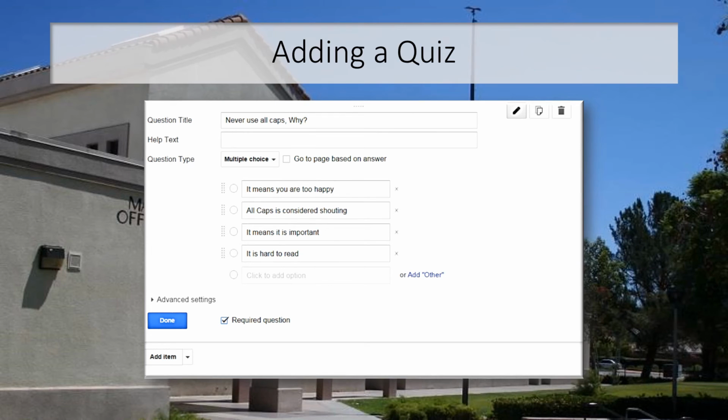Okay, so here's one of the questions. This is a multiple choice. In other words, the drop down, you're going to type the question in, then go to the drop down, choose multiple choice, and then you'll be able to put in all your possible answers.